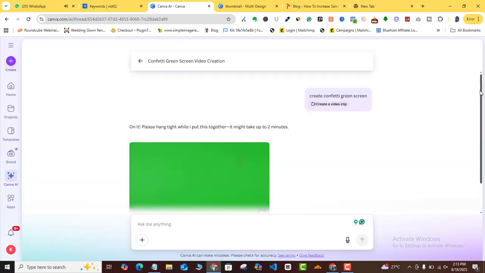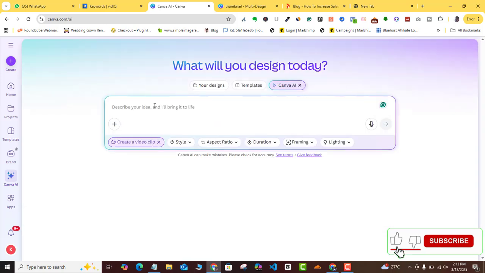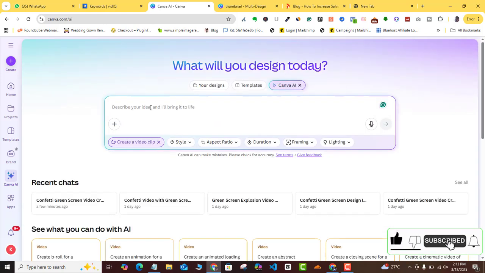Okay, so if you want to create any other type of green screen effect, it's simple. All you need to do is come back here and make sure you type in the prompt that you want. Either you're trying to generate a confetti green screen, a celebration green screen, an explosion green screen, whichever news template green screen, just mention it. You're going to generate it for free. Just make sure that when you get to Canva, you're using the create a video clip.